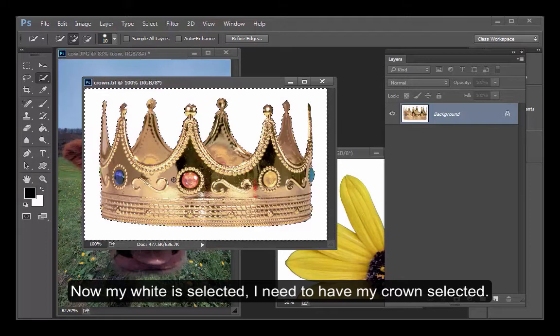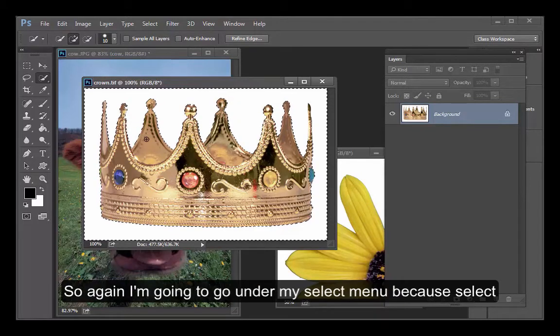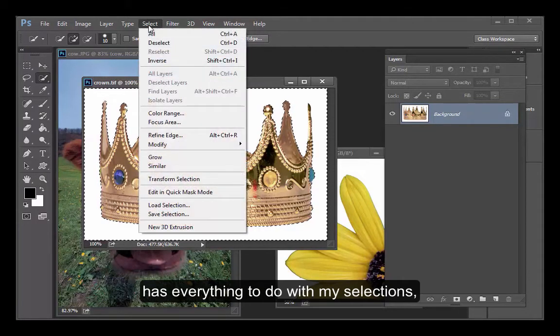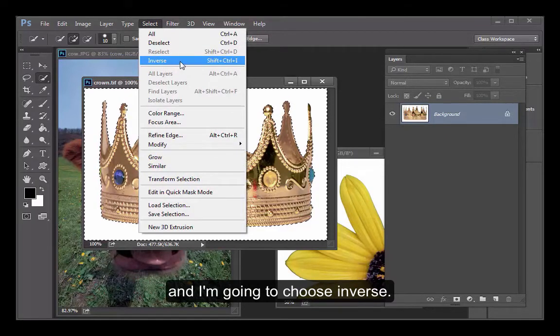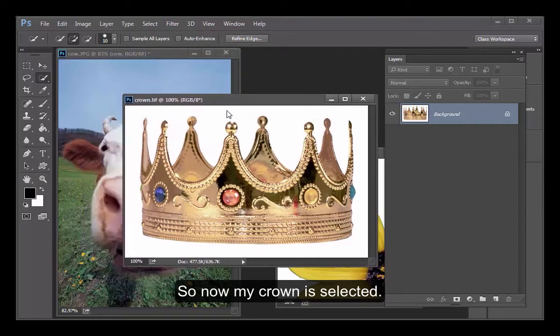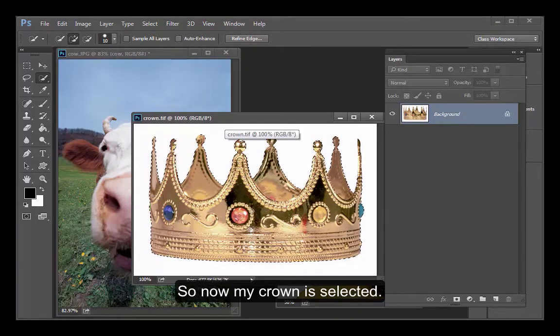I need to have my crown selected. So again, I'm going to go under my Select menu, because Select has everything to do with my selections, and I'm going to choose Inverse. So now my crown is selected.